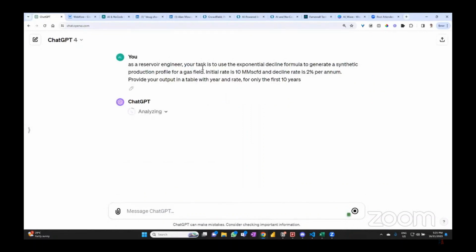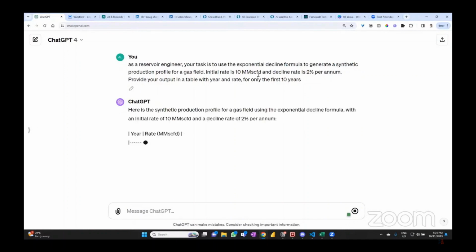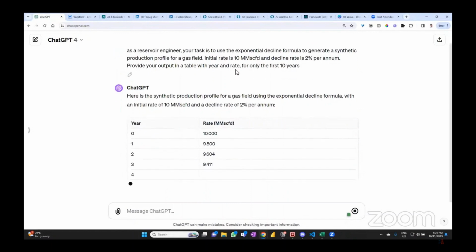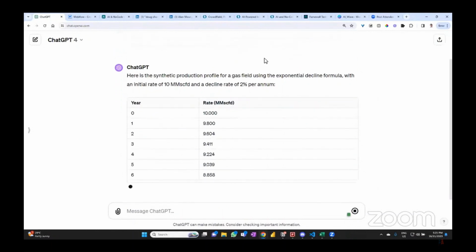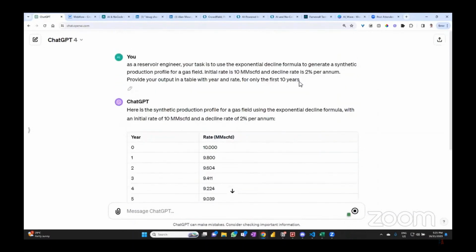As a reservoir engineer, your task is to use the exponential decline formula to generate a synthetic production profile for a gas field. Initial rate is 10 million scf a day, and decline rate is 2% per annum. Provide your output in a table with year and rate for only the first 10 years. Okay? Now, I'm very precise with what I want.